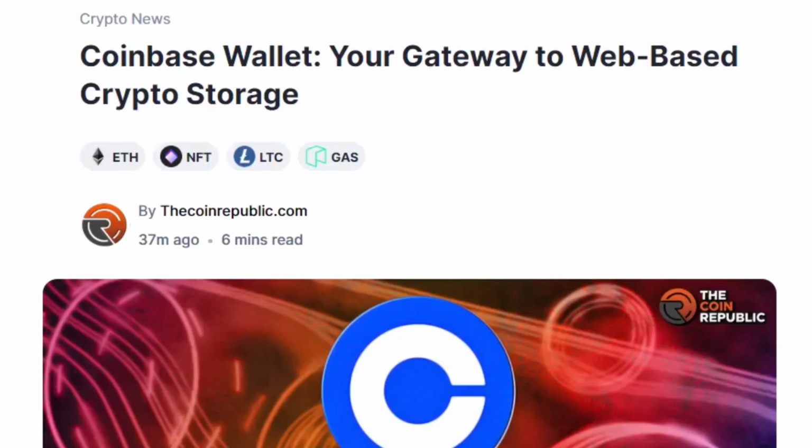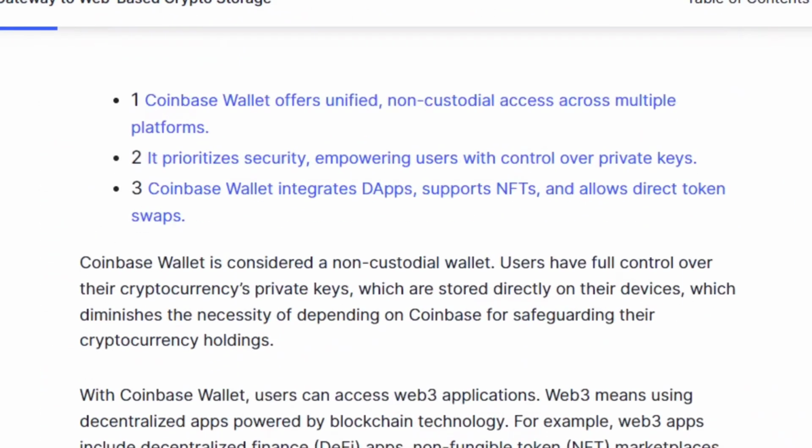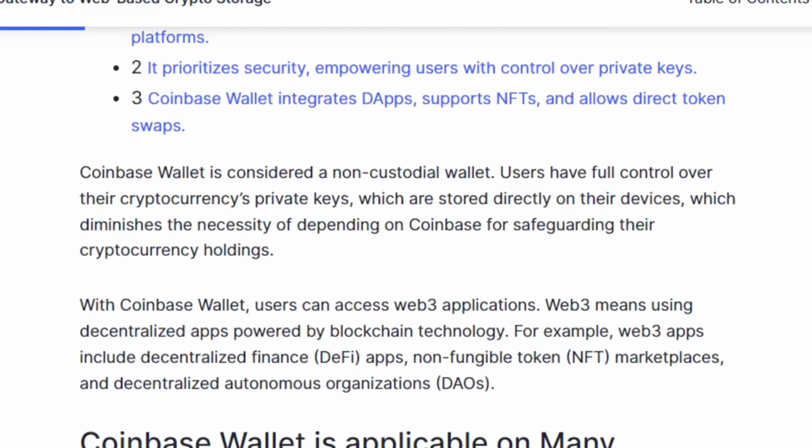Coinbase Wallet, your gateway to web-based crypto storage. Coinbase Wallet offers unified, non-custodial access across multiple platforms. It prioritizes security, empowering users with control over private keys. Coinbase Wallet integrates DApps, supports NFTs, and allows direct token swaps. Coinbase Wallet is considered a non-custodial wallet.